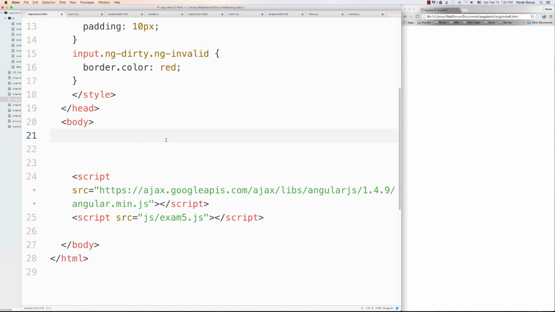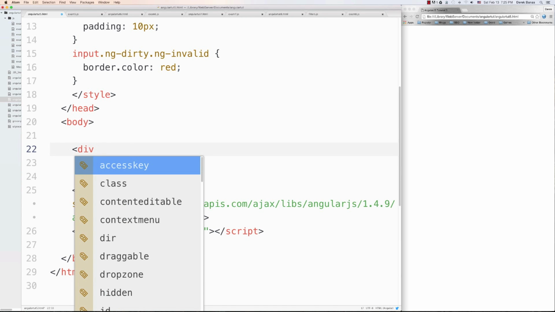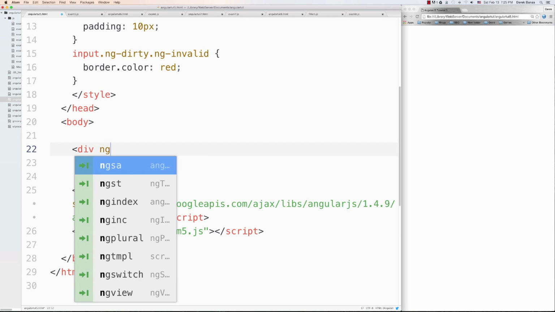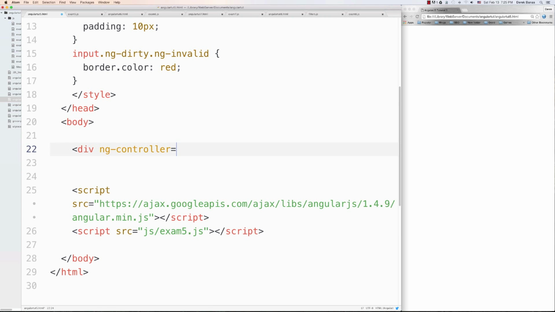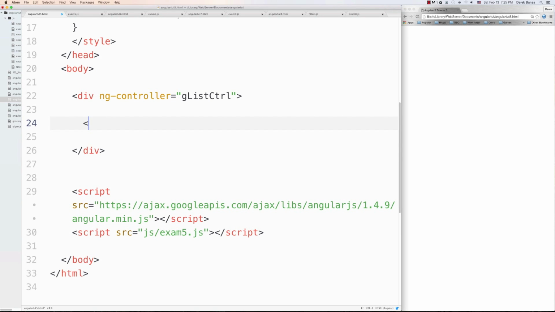Now I'm going to come down here and start working with our controller. So I'm going to define a div inside of here, and I'm going to go ngController equal to glist controller. This is going to be a grocery list that we'll be able to add to. I'm going to do a little bit of review, of course, just because that's going to help a lot, and then I'll get into nothing but brand new information. So we're going to have our grocery list.